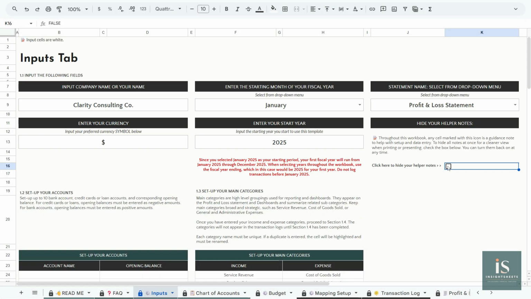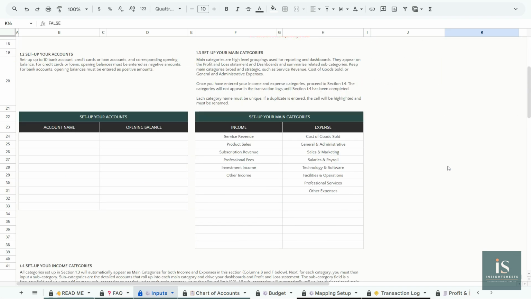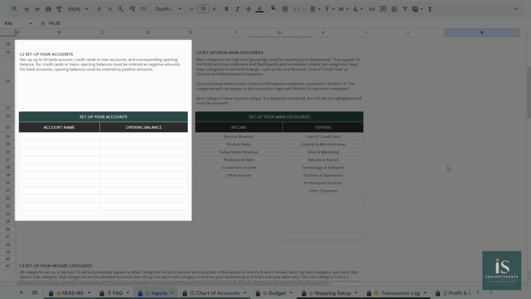Now let's move to section 1.2, Account Setup. This is where you tell the template where your money lives. You can add up to 10 accounts, any accounts where you deposit income and pay expenses from. This includes bank accounts, credit cards, savings accounts, payment processors like Square and Stripe, and even loans, anything you want to track cash flow for.